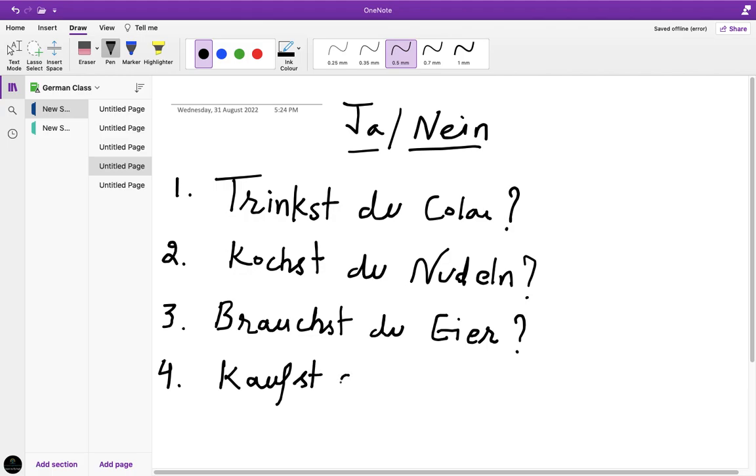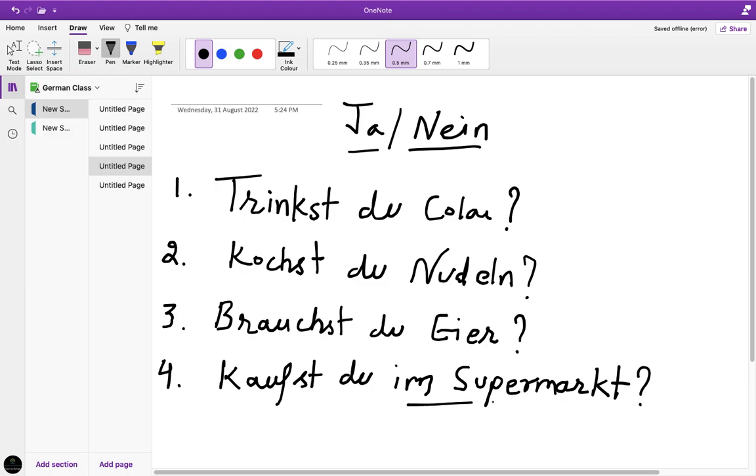Okay, kaufst du im Supermarkt? Nein oder ja. If you say nein, ich kaufe in der Bäckerei. I buy in the bakery, not in the supermarket. It could be any other thing, not just egg. Just a sentence. Bäckerei. Klar? Ja-Nein-Frage. Klar. Okay, good.